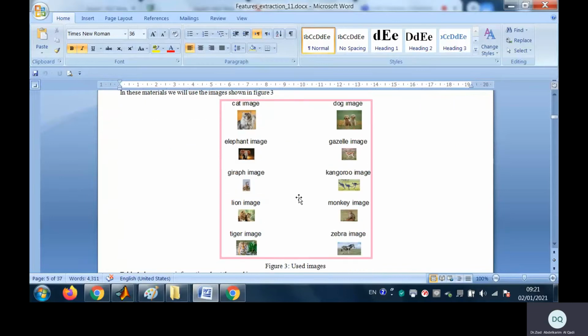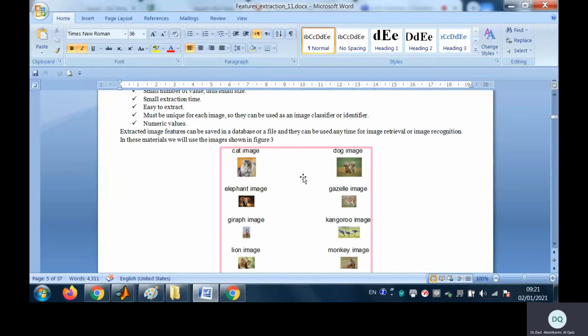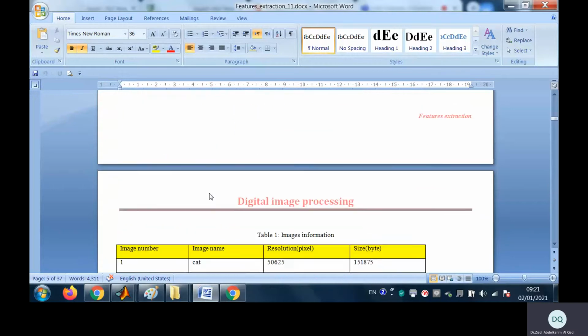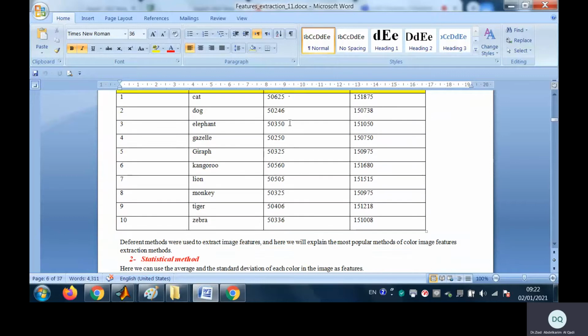Here I use some images, 10 images here, cat image, dog image, and so on. I will give you the link of the material, and you can use the method here for any image. And here is some information about the images used. Cat image, resolution, how many pixels, and the image size. The image size is the resolution multiplied by 3, because we have an RGB color image, red, green, and blue.